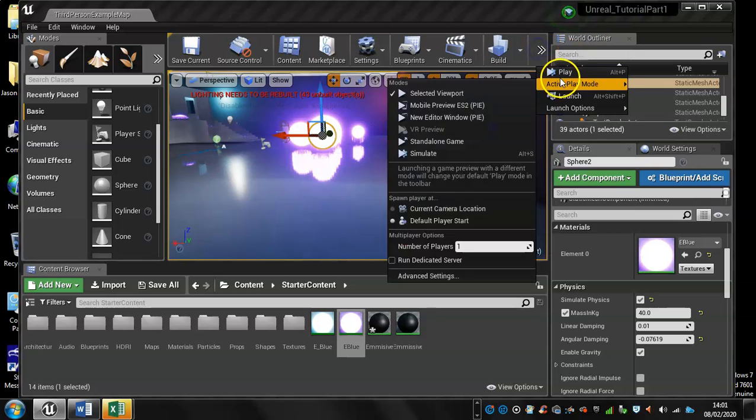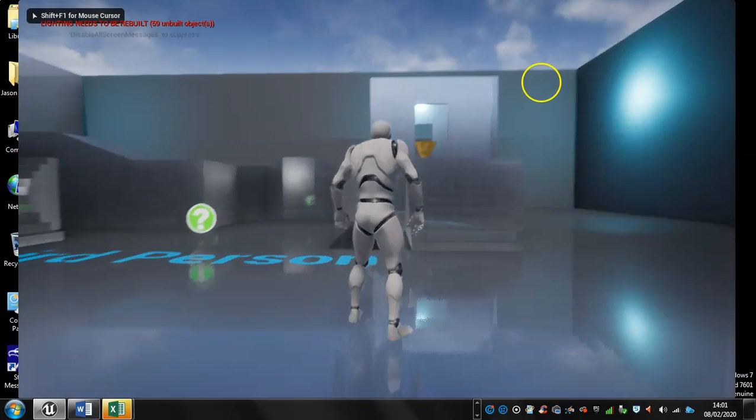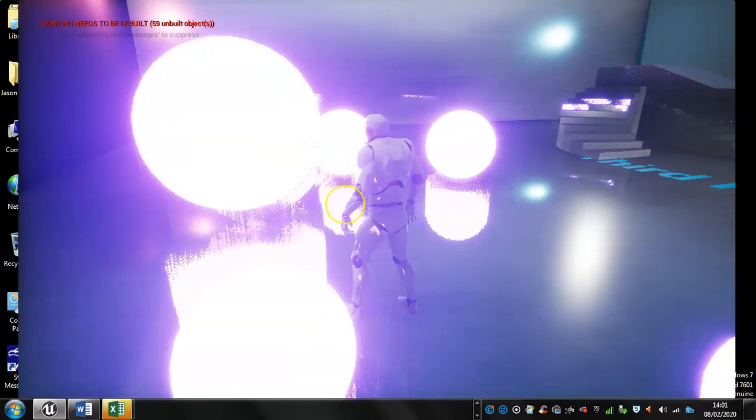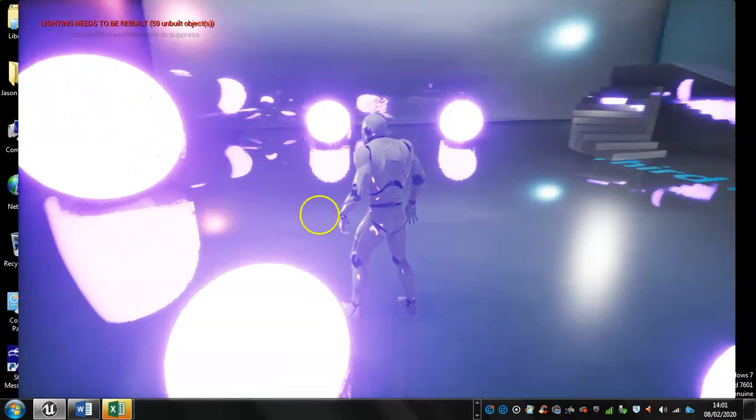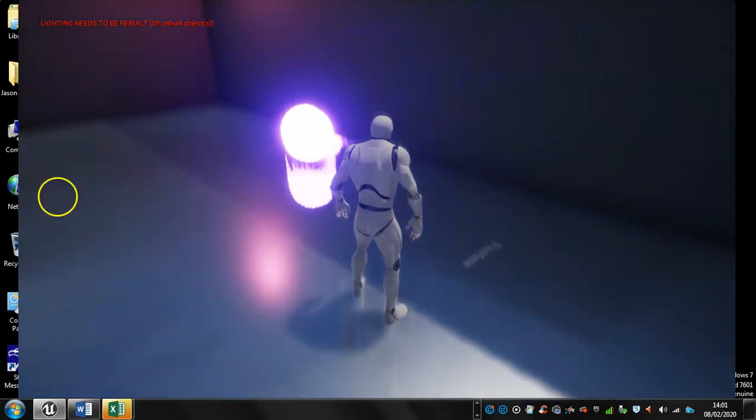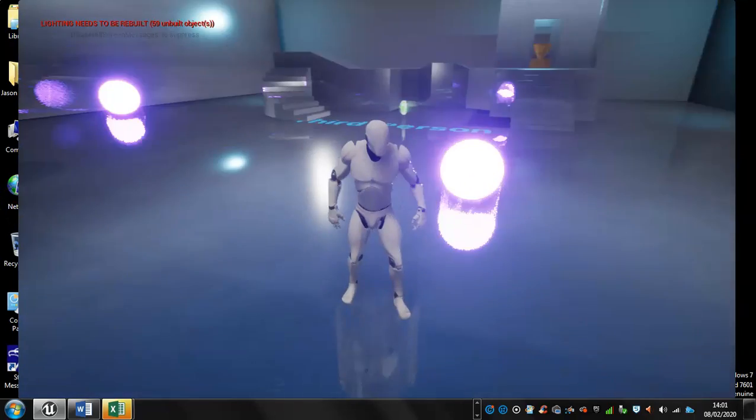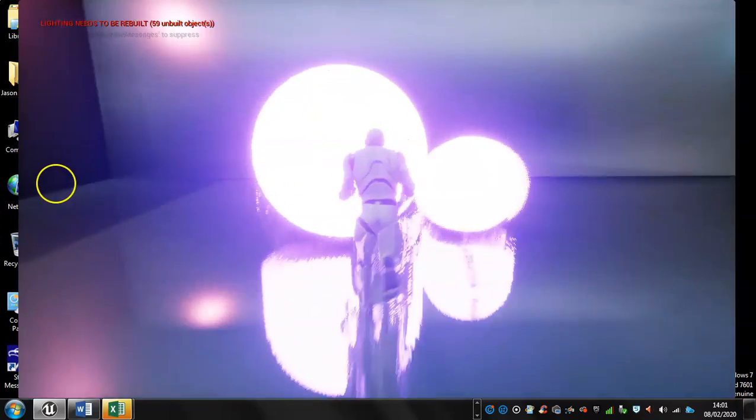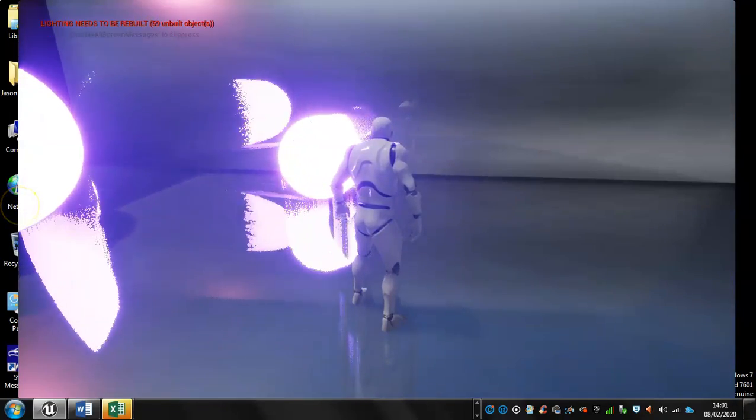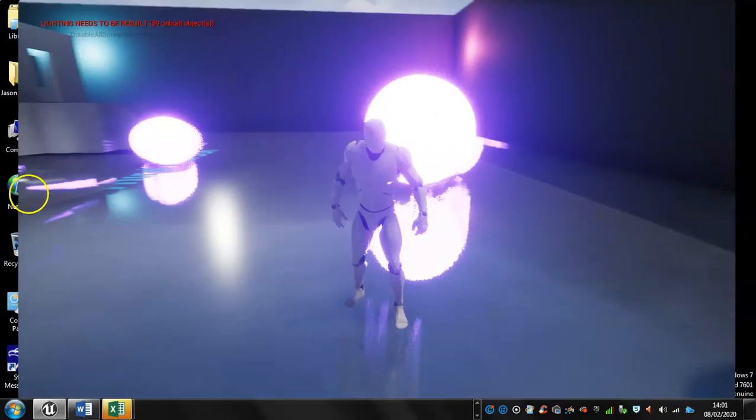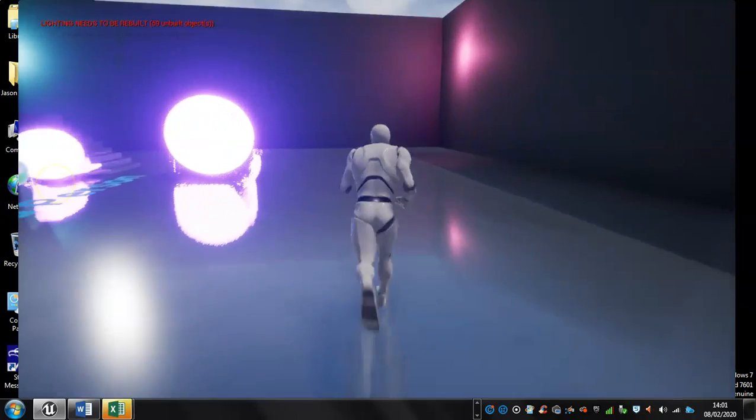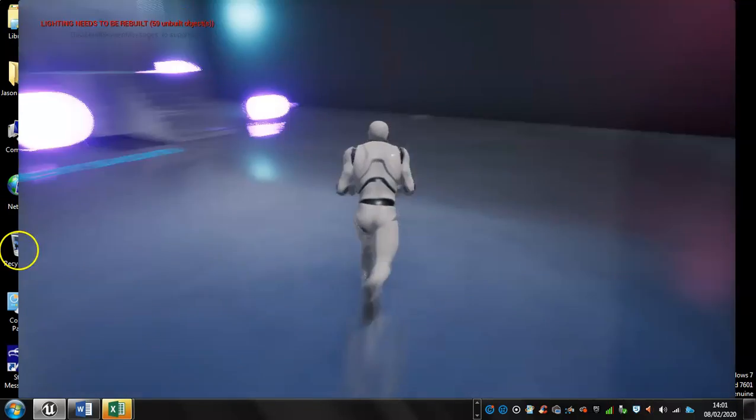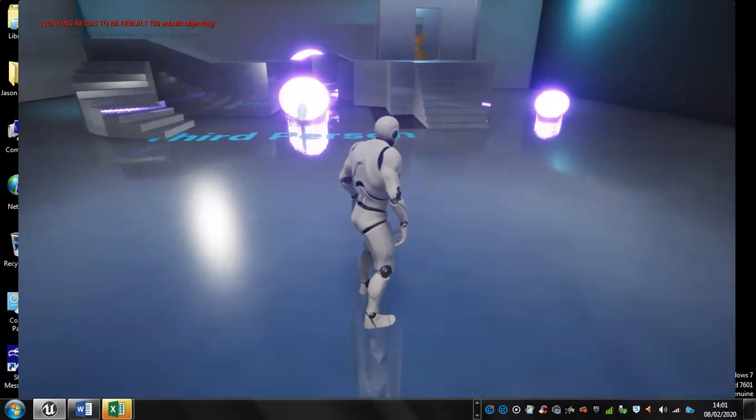Save that and go through to play. And let's have another go. There we go. Yeah, they don't seem to be wobbling around so much anymore. So that's that. So that's our emission or emissive colouring, and of course you can choose any colour that you like.